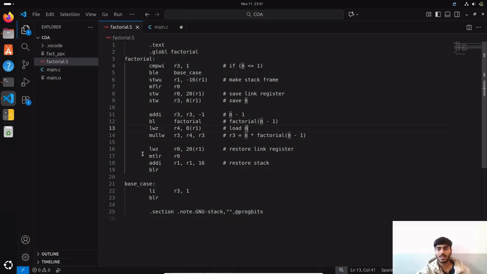Now the next step is the stack and return. Finally, the program restores the link register and the stack using these commands: lwz r0, 20(r1) and mtlr r0, and finally addi r1, r1, 16. The instruction, which is this blr, then returns from the function, passing the final value in register r3 back to the C program.